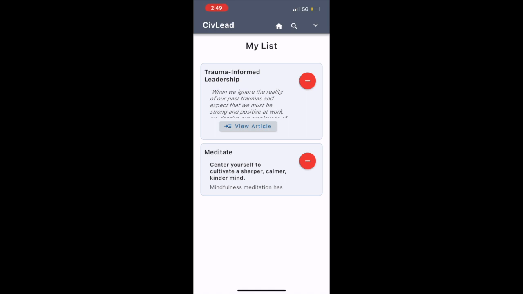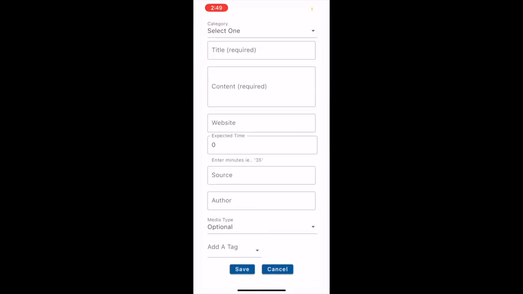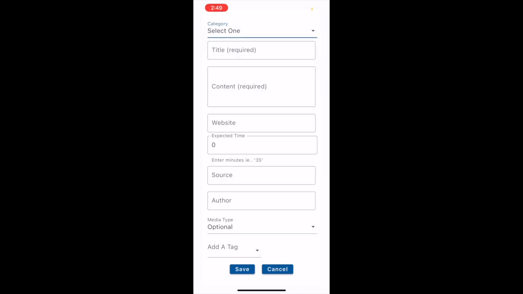Going back to my home screen, I might decide that I want to commit to an activity, but I can't find what I'm looking for in the browse section. A cool feature in CivLead is that I can create it. I'm going to click Create, and this screen will pop up. I now have the ability to name my activity, select the category it falls under, and add any notes and additional information that I want to add.